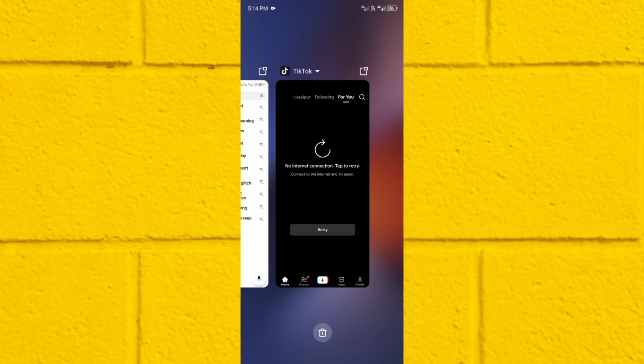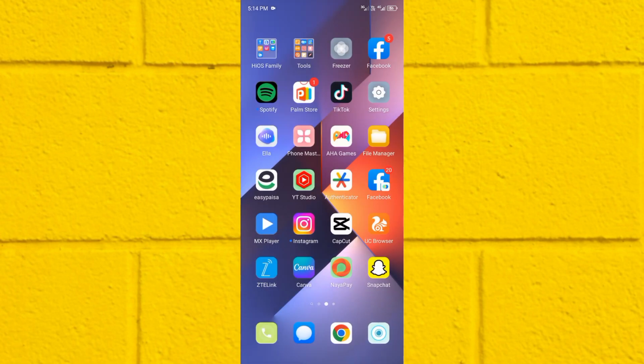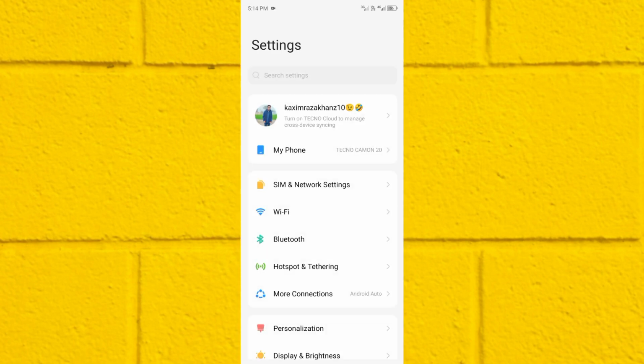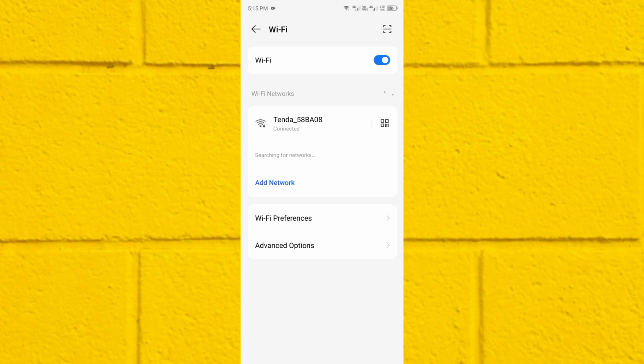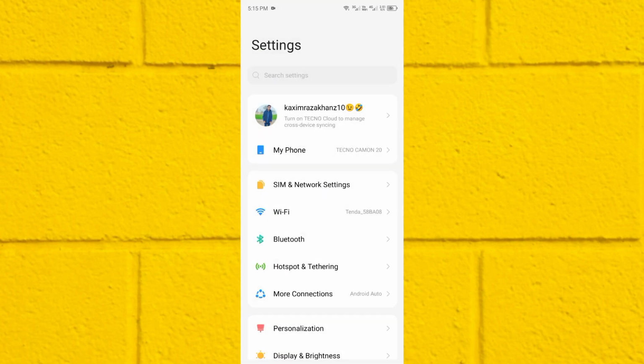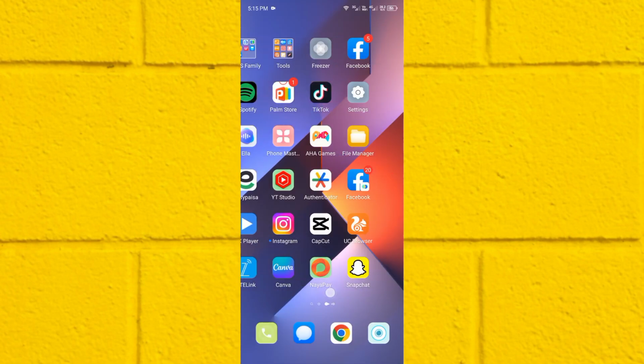So let's start. First of all, you need to go back, and after this open your settings. Click on settings, then click on Wi-Fi and make sure that your phone is connected to Wi-Fi. So first of all, I am connecting to Wi-Fi. If you have Wi-Fi, then you need to connect it. If you do not have Wi-Fi, then you need to connect with mobile data. After doing this, go back and check whether the problem is fixed or not.